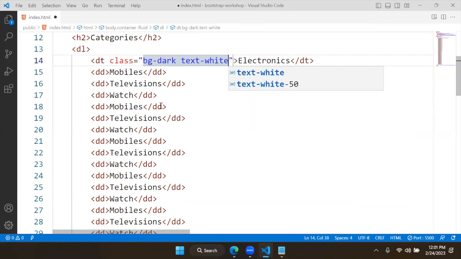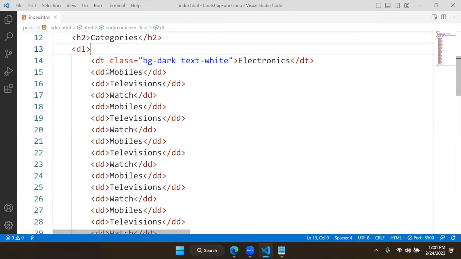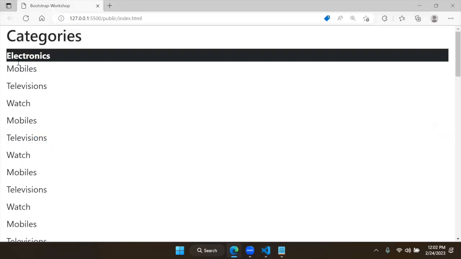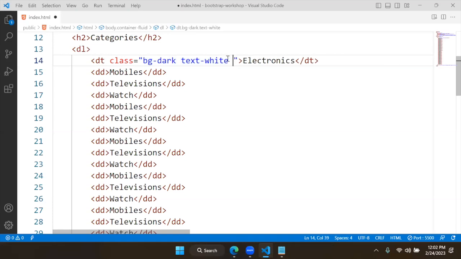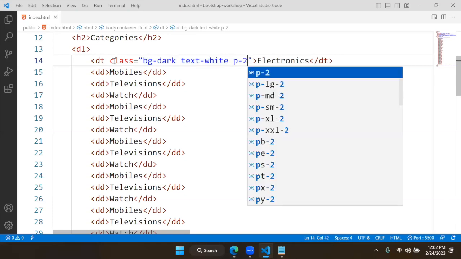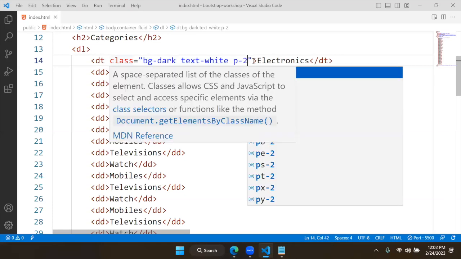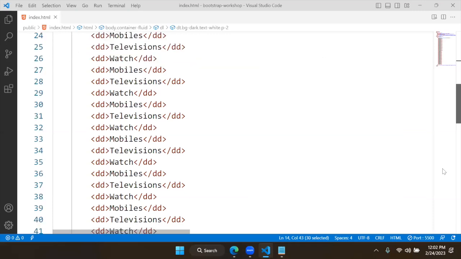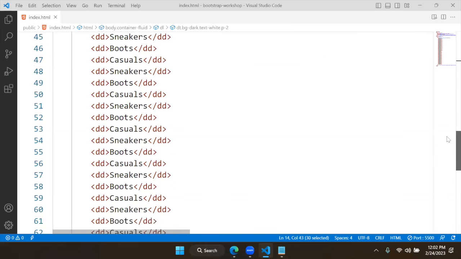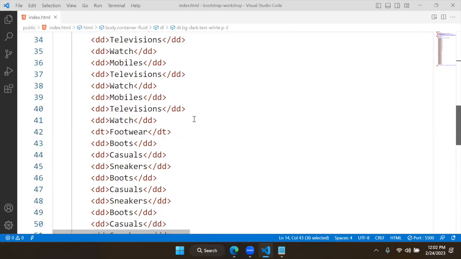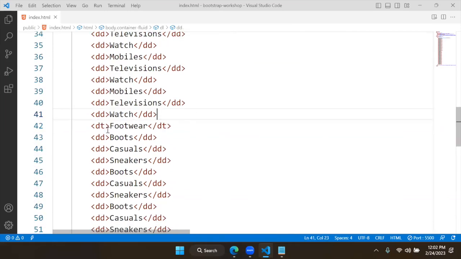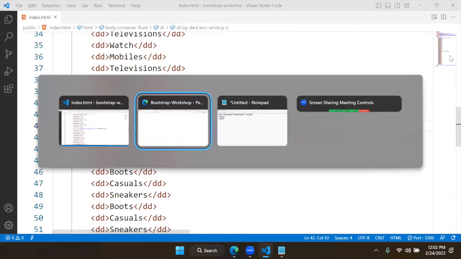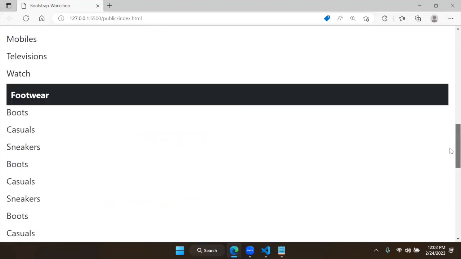What will it do? The background color will be like this. I will give some padding also. Okay, I will copy this now. Similarly, I will give another term. Where is another term? Another term is footwear. For this term also, I will give the same. You see, two terms are present like this. This is electronics and this is footwear.